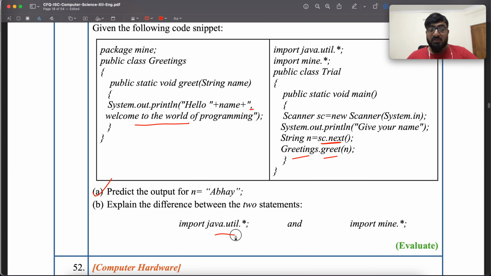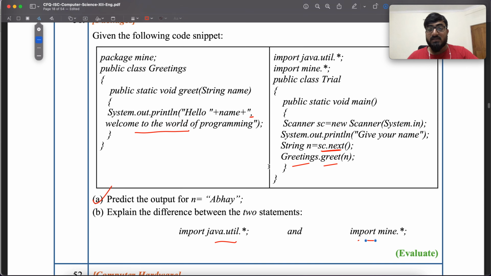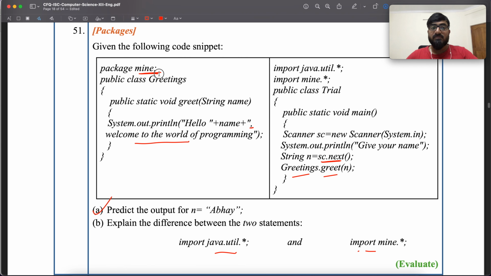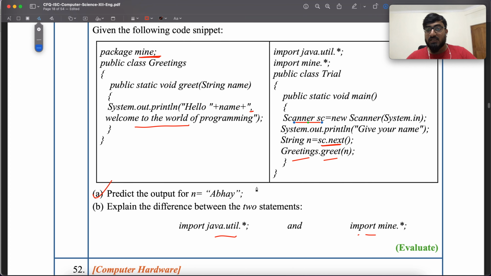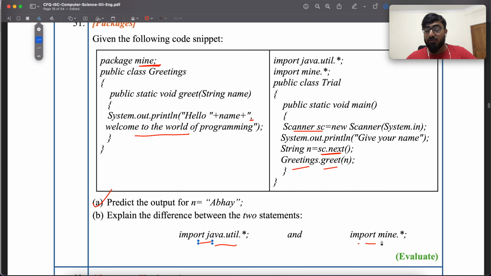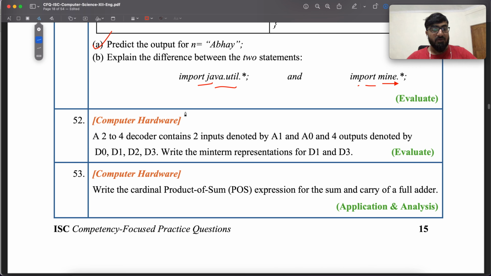Explain the difference between the two statements. They are both import statements. The difference is that java.util is a predefined, inbuilt package. Mine is a user-defined package that I'm declaring here, just as I explained to you. We are using the Scanner class from this java.util package, and from my package we are using this Greeting class. That's why we have these two import statements on the top. Asterisk means give me all the classes from that package. Let me import all the classes from that package.